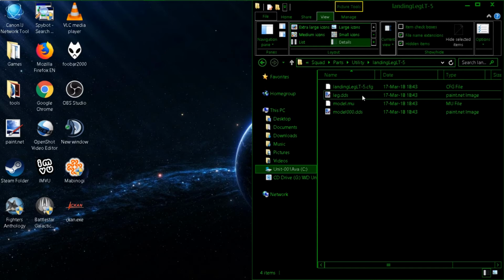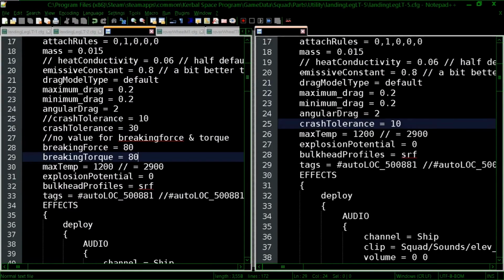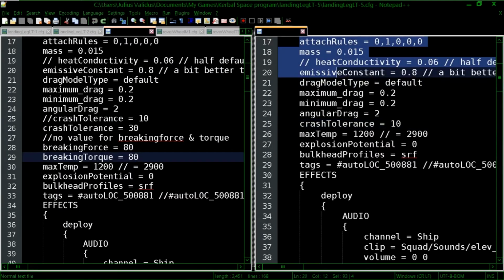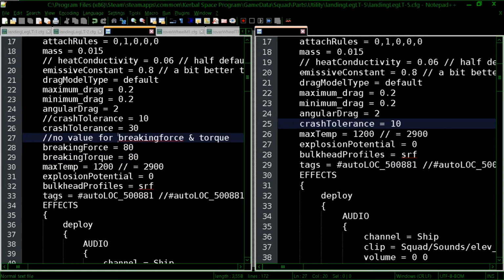We're going to be editing the LT5 in this video, and I use Notepad++. I also recommend it for others as well. It's definitely superior to just plain Notepad and has all the gimmicks that you can ask for. On the right side, we have the original files and the original information for the LT5 landing gear, and on the left we have the homemade patch.